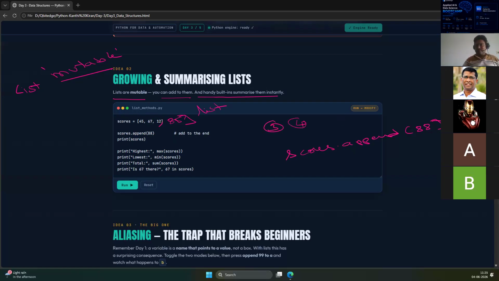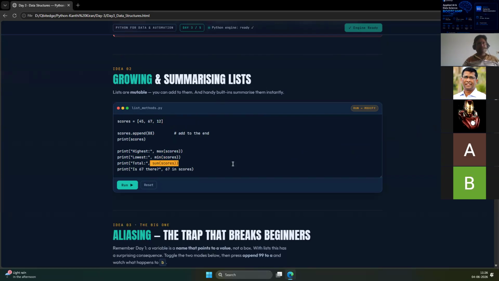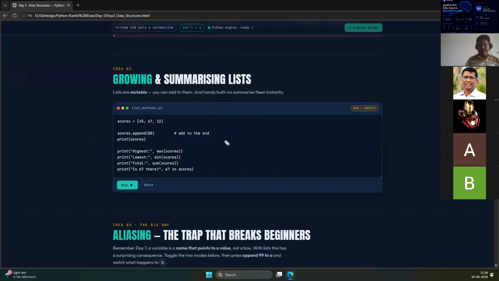Okay, so then here, as I have done before, max of scores, min of scores, sum of scores. Previously we used a for loop, right? Now we don't need to use a for loop. We can use the predefined functions available with lists. List is providing a function called max, a function called min, and a function called sum. We don't need to write our own function. That's why the data types of Python are objects. They are coming with built-in functions.